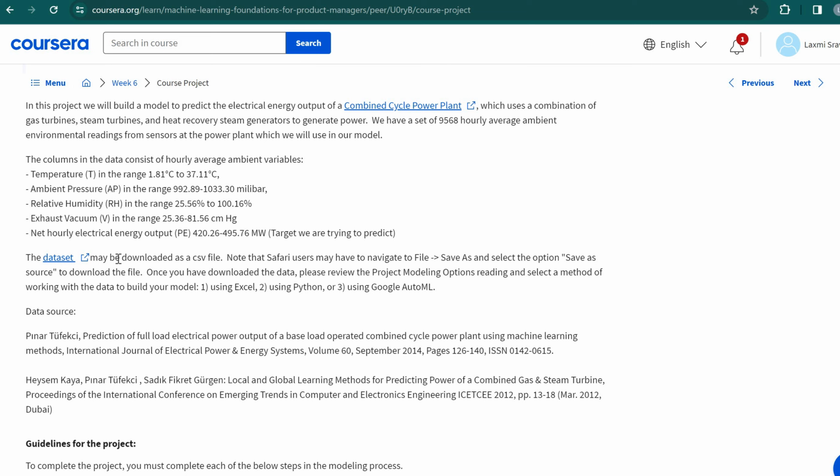Now, the ask has been for us to select an appropriate machine learning methodology to develop the analysis or to predict the output using one of the modeling options. That is, it could be Excel, Python, or Google AutoML. So I have selected Google AutoML to run my analysis.